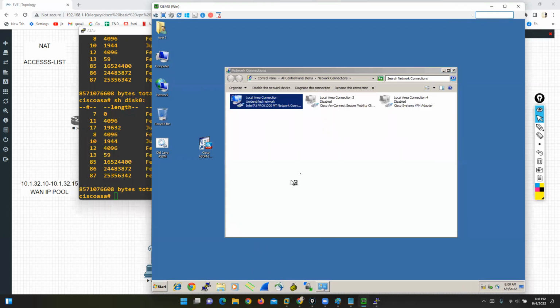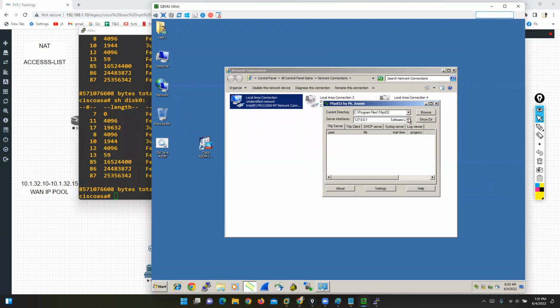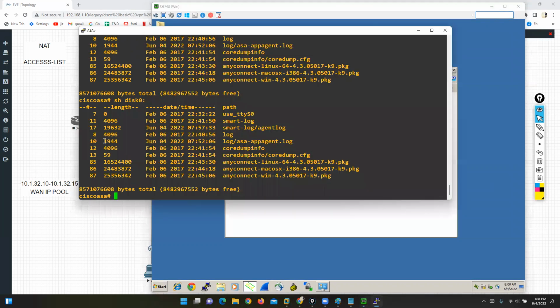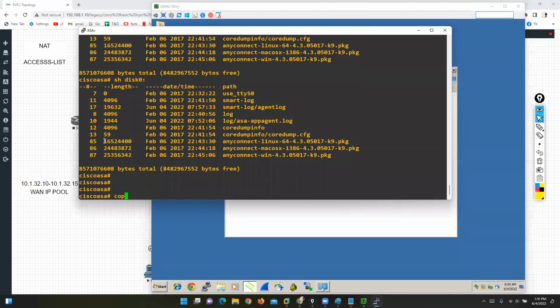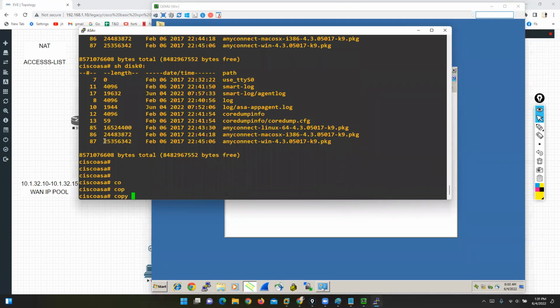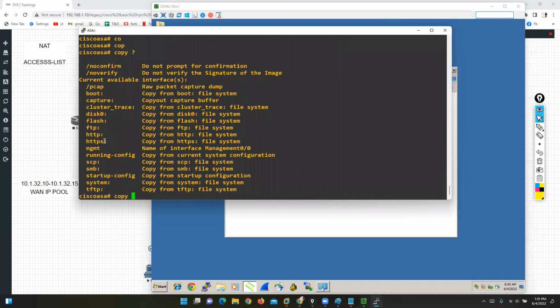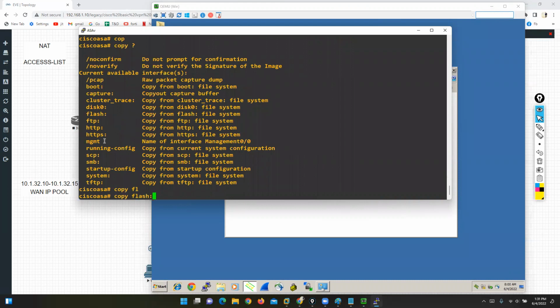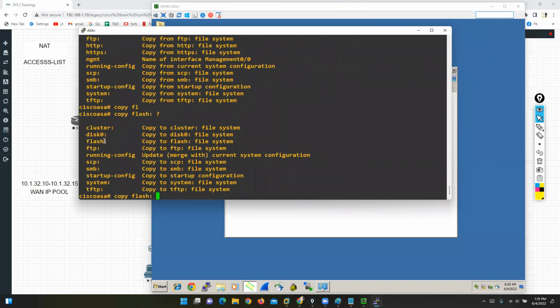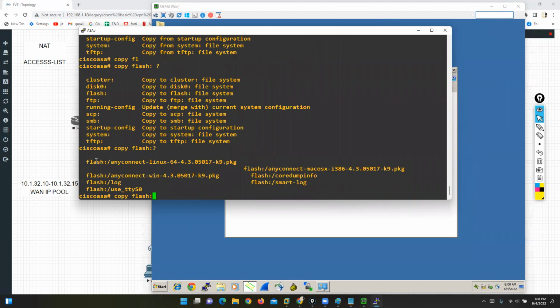So you can open your TFTP application and select your IP address. Here you can use a command: copy TFTP flash, slash TFTP, disk, and slash. So right now we don't have any application.